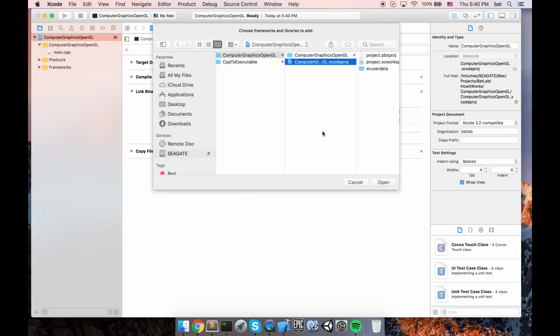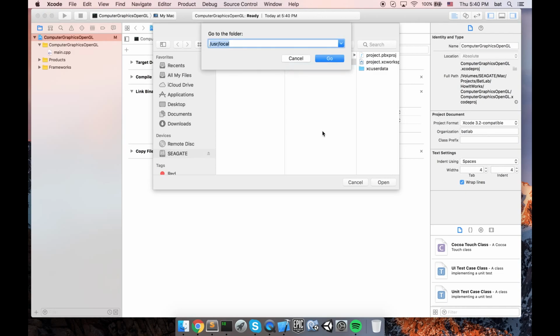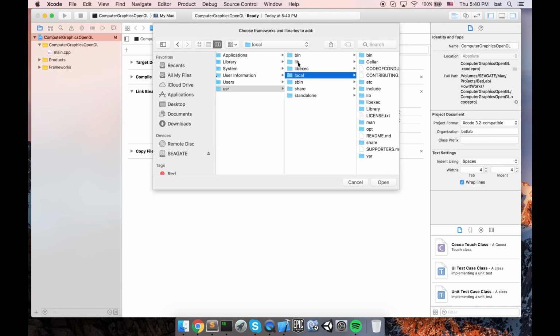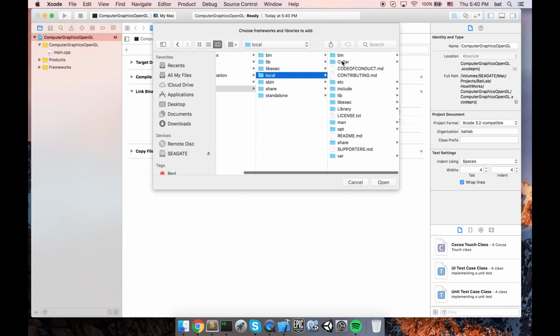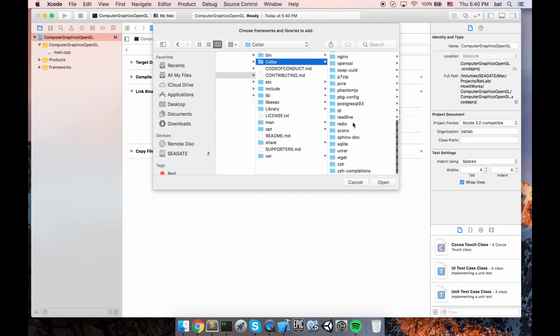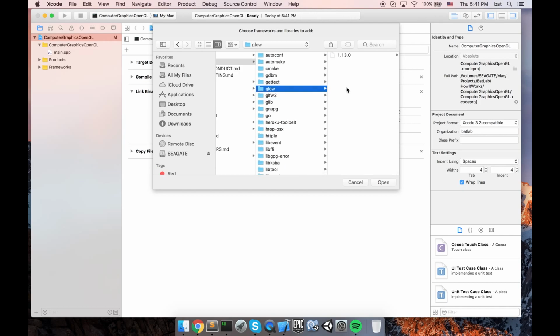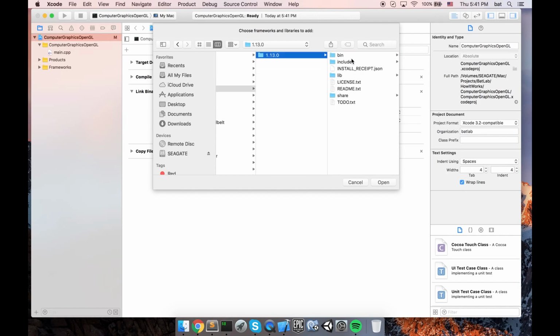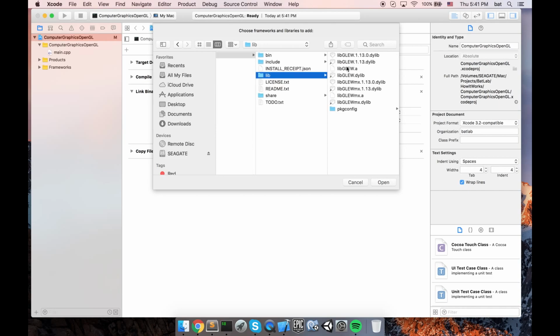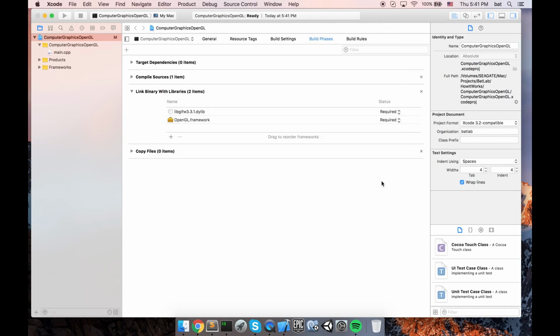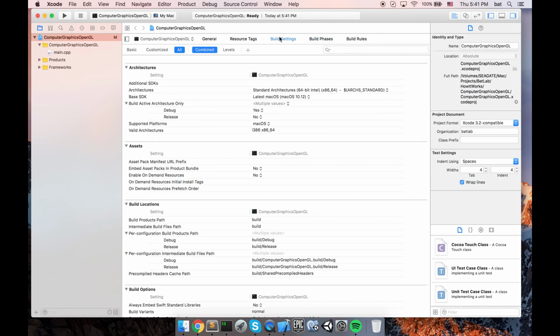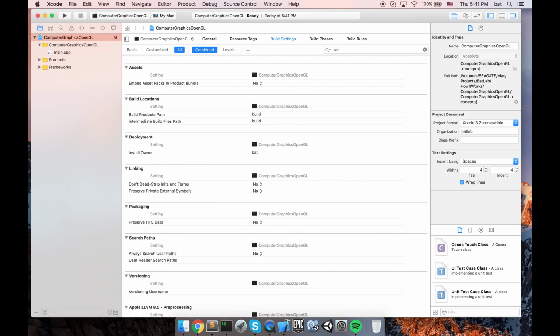another. Command Shift G, go to this folder. Here we find the folder Cellar. Inside the Cellar folder, we should have that installed library. Yeah, it's here. And we need to go to lib, and in lib just add this dynamically linked library. Open. Yeah. And now in build settings, we need to customize our search path.